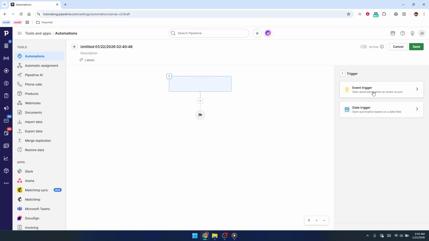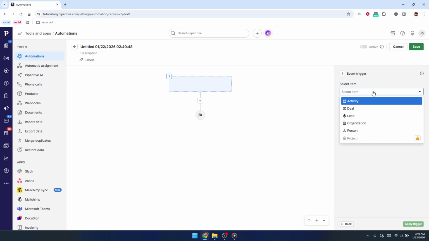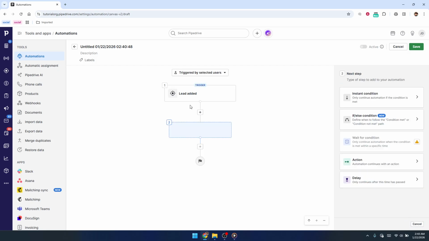Next, we'll set up the trigger, which is what tells Pipedrive when to run this automation. Choose Lead as the object, then select Lead Created as the trigger event. This means that every time a brand new lead is added to your system, whether manually or through a form or integration, this workflow will kick in automatically.